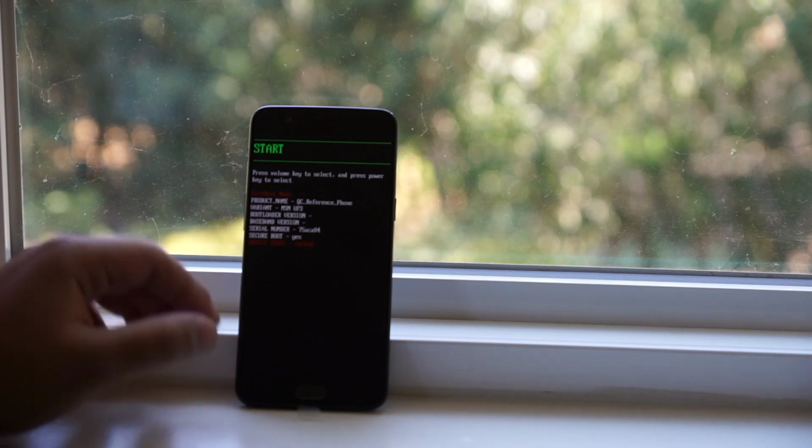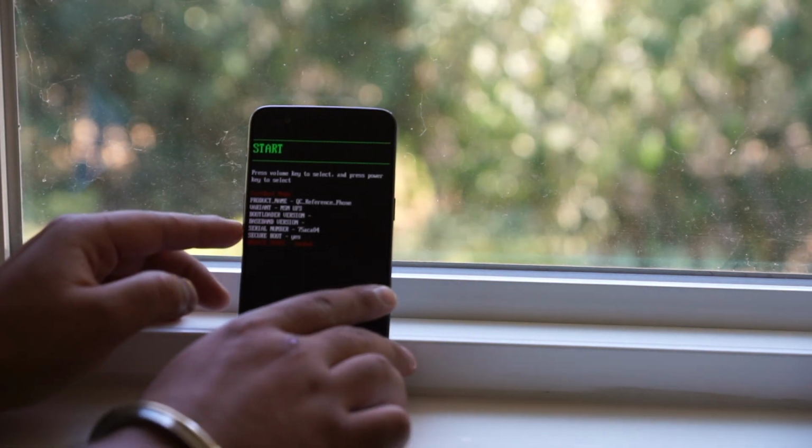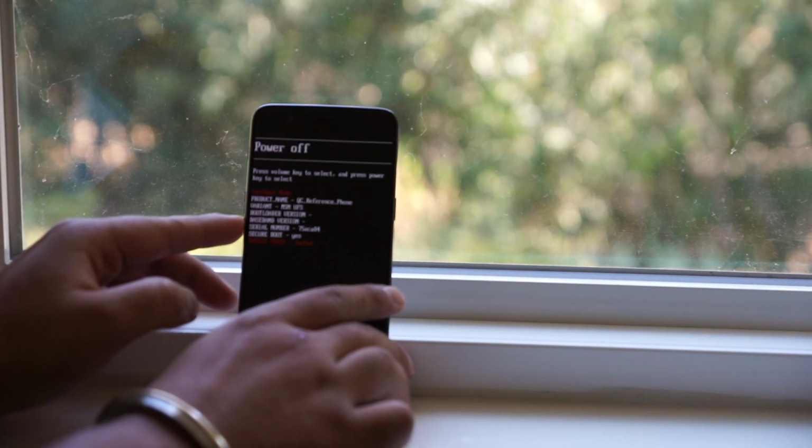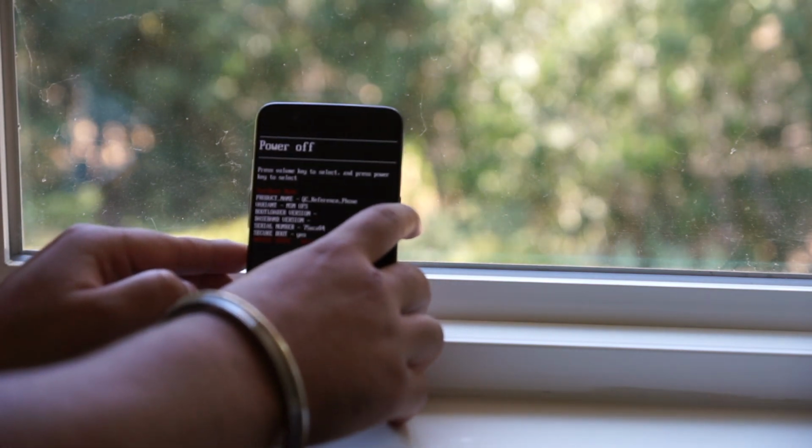And if you want to get out of Fastboot mode, all you do is use your volume up or down keys to scroll through the options and find power off. Once you see power off, just hit the power button, and your phone will completely power off.